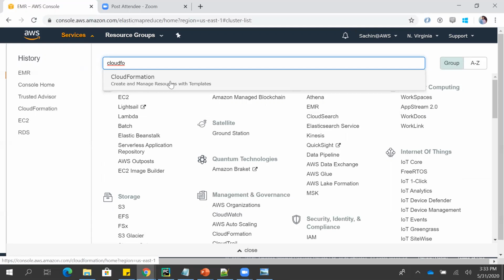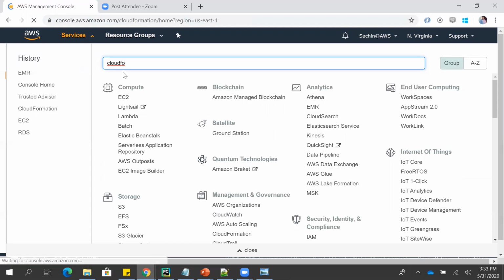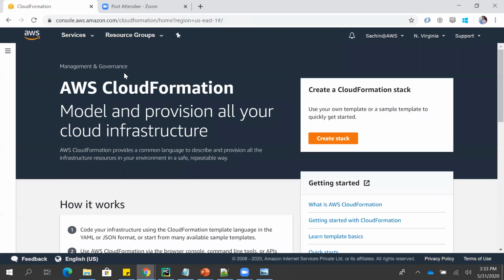So this is basically useful to create and manage your resources. In an exam, a question most of the time comes directly: you have to provision your infrastructure automatically, how can you do that? So here we'll click on create stack.